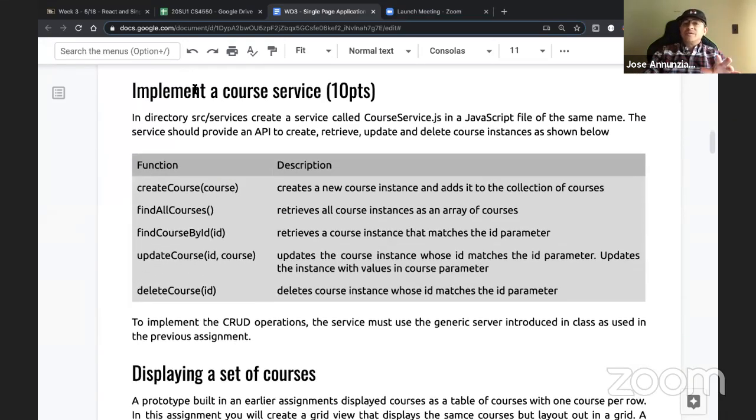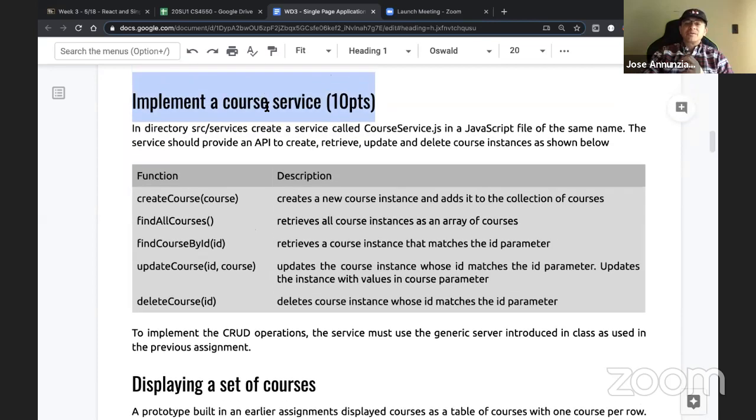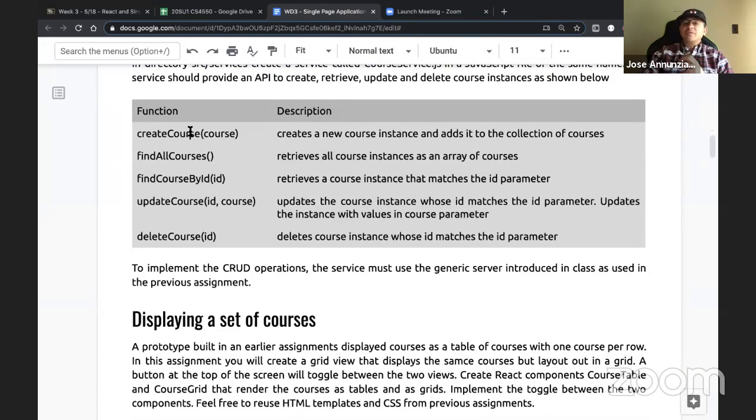We are going to create a service module, right? Just like we did last week, for being able to communicate to a server to implement CRUD operations on users. We're going to do the same thing for courses this week, right? We're going to create a course service that is going to be able to talk to a server, right, on my generic server, so that we're able to create a course, find all courses, find a particular course, update a course, delete a course.